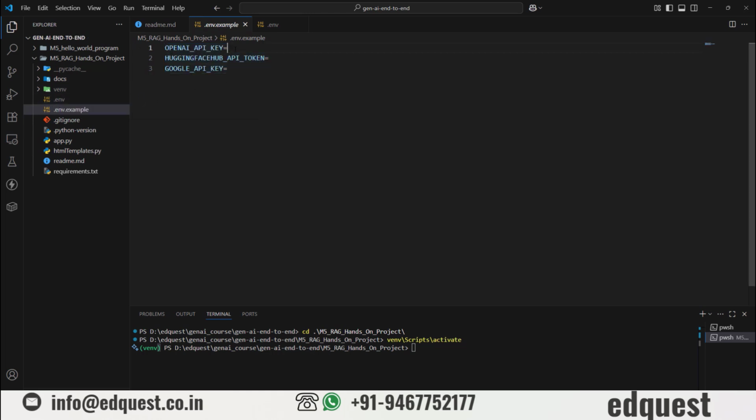Along with this, you have to enter your API value. It is very simple to create the API. If you are facing any issue, then you can comment, and I will guide you there.